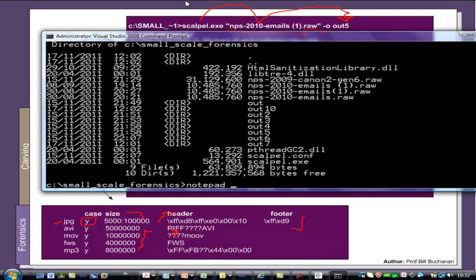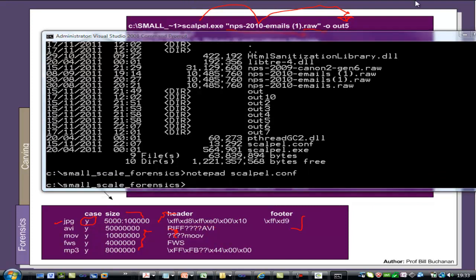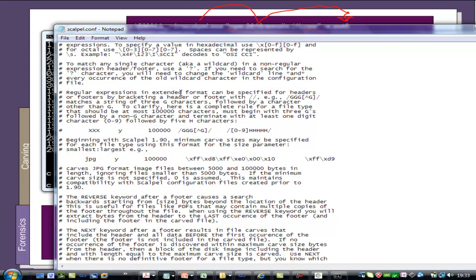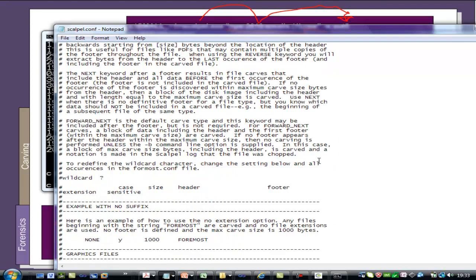The actual definition of the signatures for Scalpel are contained within the configuration file. So we can see here for a JPEG, it's case sensitive. We're looking for that sequence as a header and this one as a footer, as we've shown before.